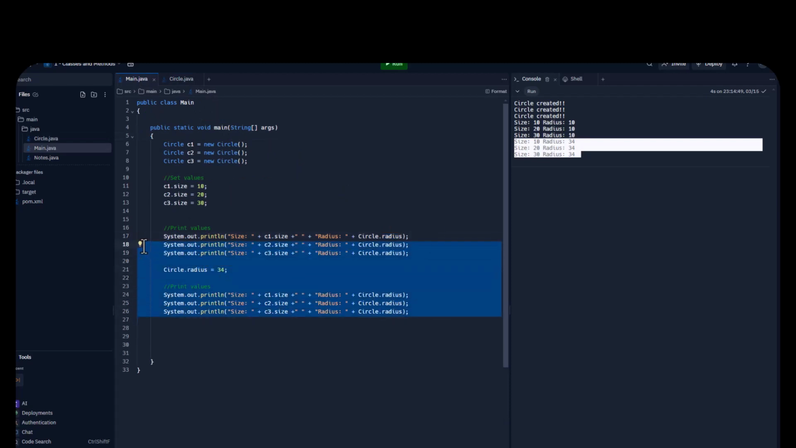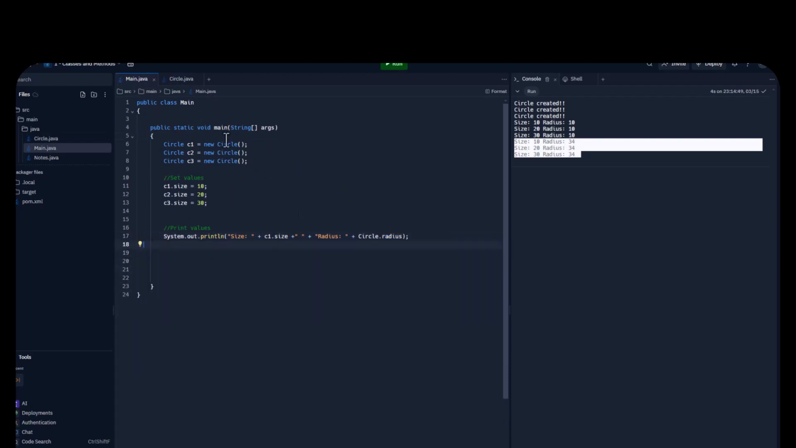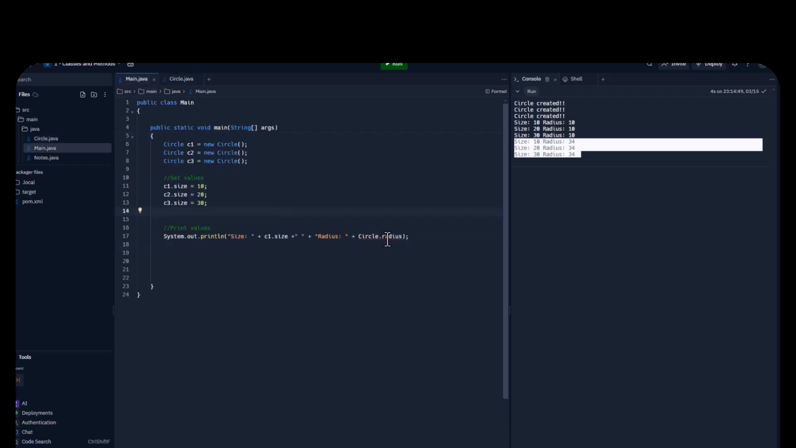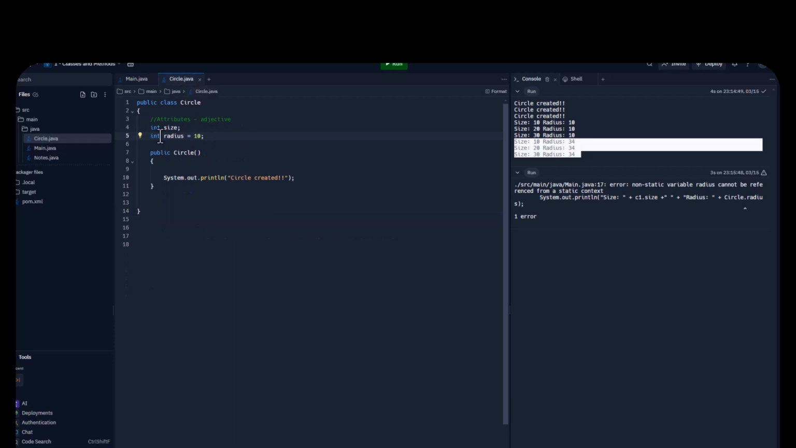I'm just going to keep one here for now. If I were to take this and make it a non-static variable attribute, notice it already doesn't like that. So we have to make this static, because we're going to get this error. You can't call a static method in a non-static way. All right. So in this case, we'll bring this back to static, and it should work.